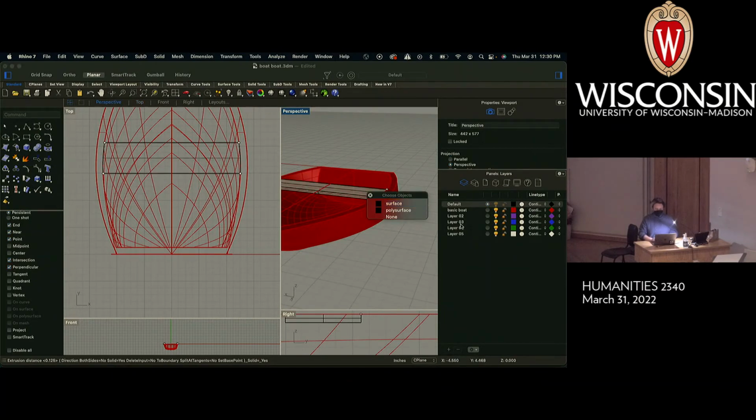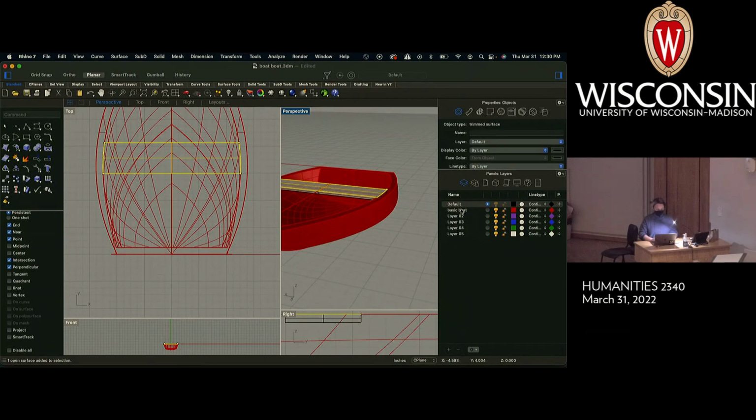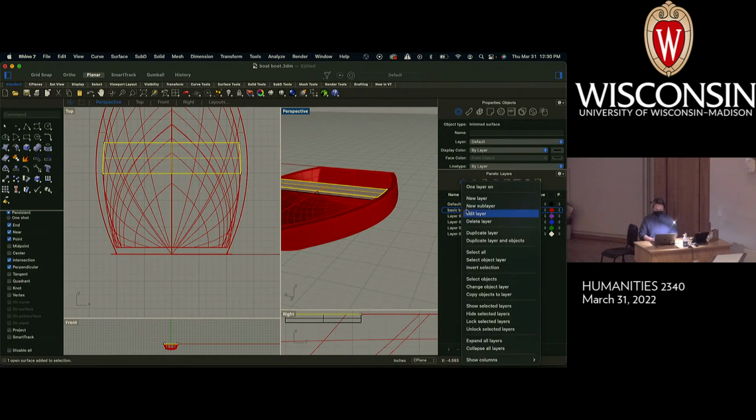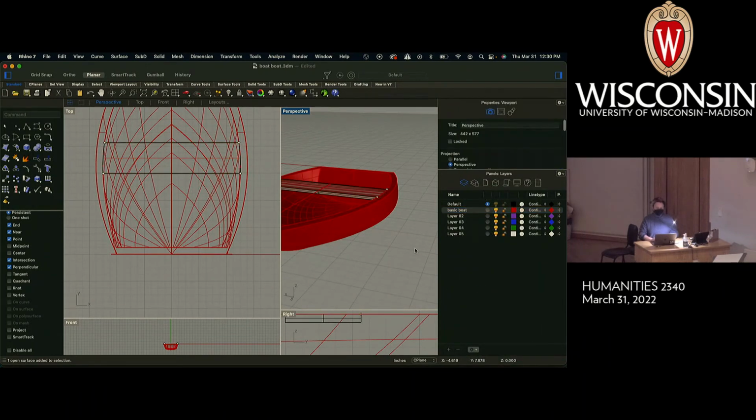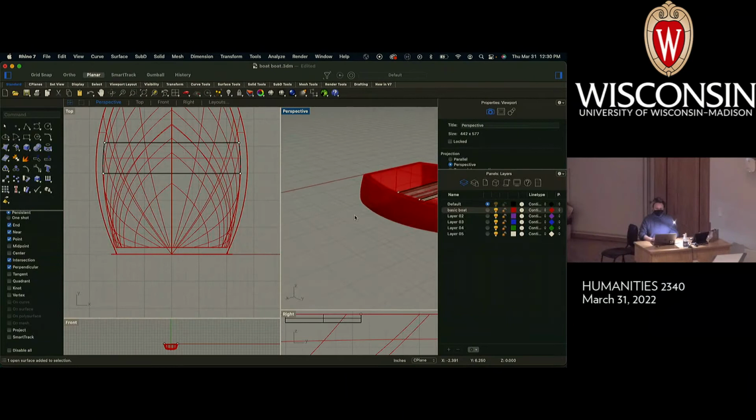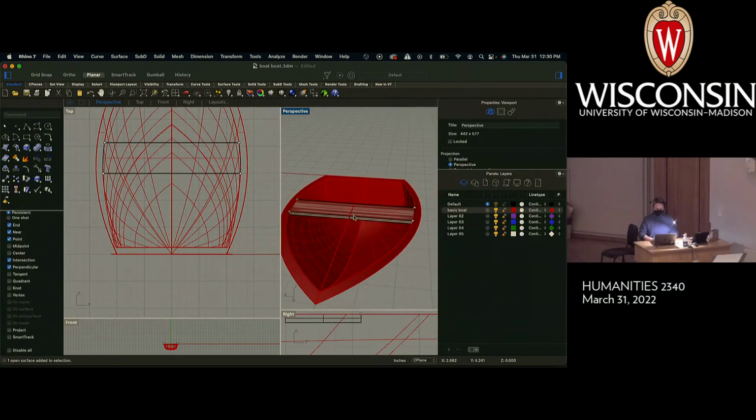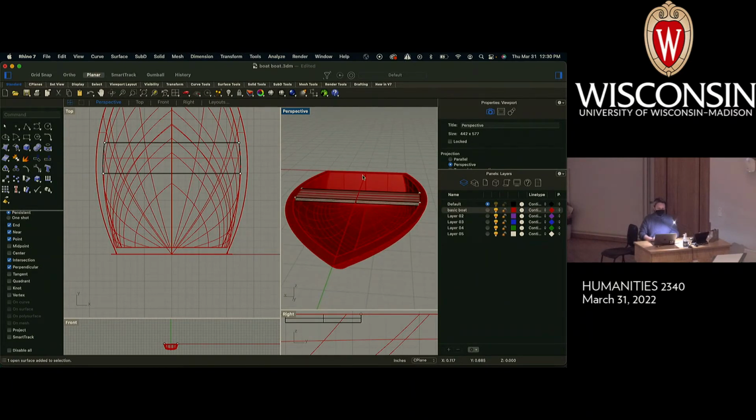So that's great. Let's go ahead and take this surface that we just made and dump it into the basic boat layer. So we're doing the change object layer. And you can see now it has the color of the rest of the layer. It looks like sometimes there's some display weirdness with the colors in Rhino. A couple of things that you can do to take care of that.